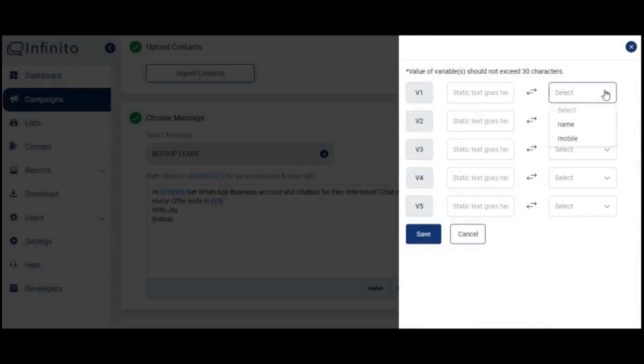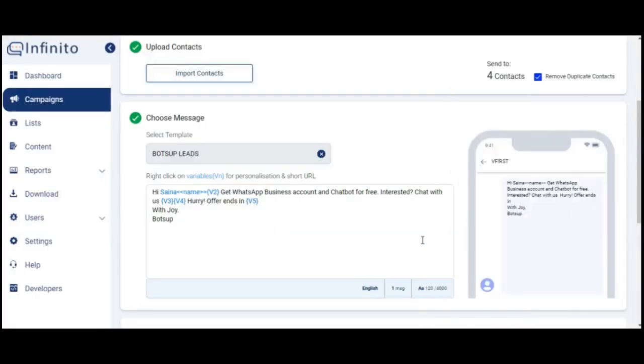Here you can select the column and the personalized text that can go with it and hit the Save button. The preview of the same will be available here. Right-click on the variables again to shorten the link.